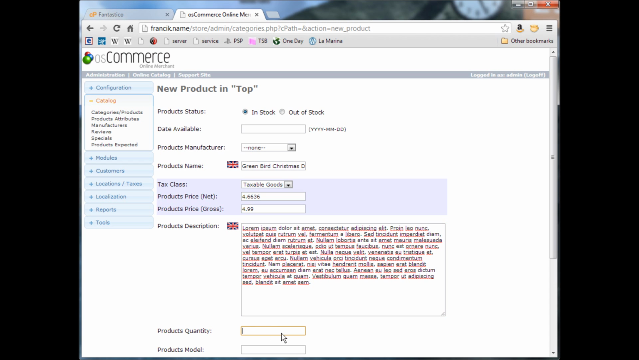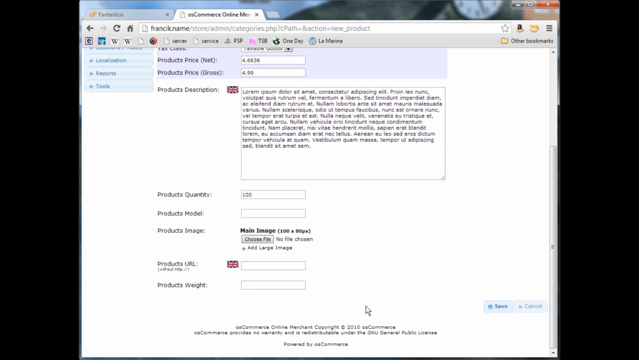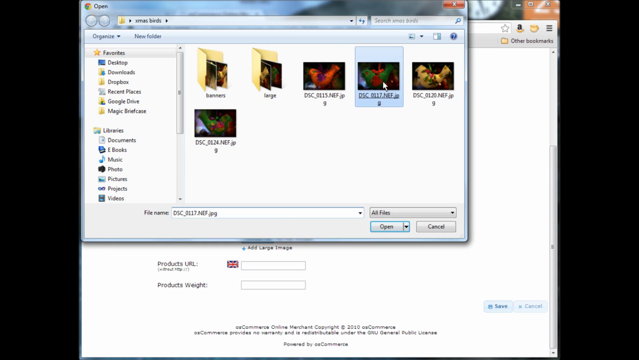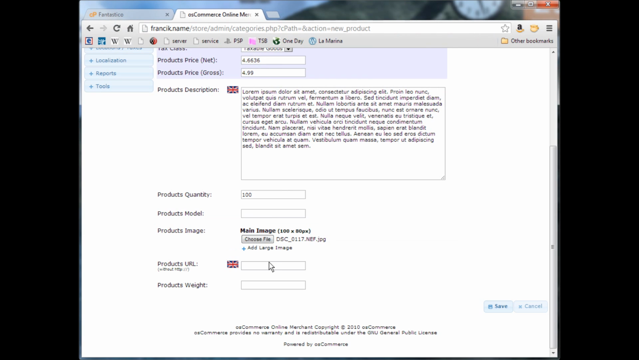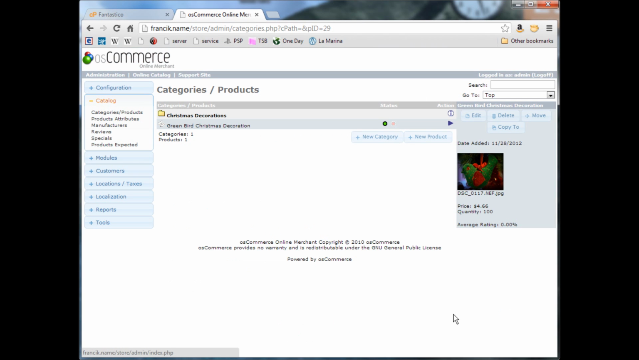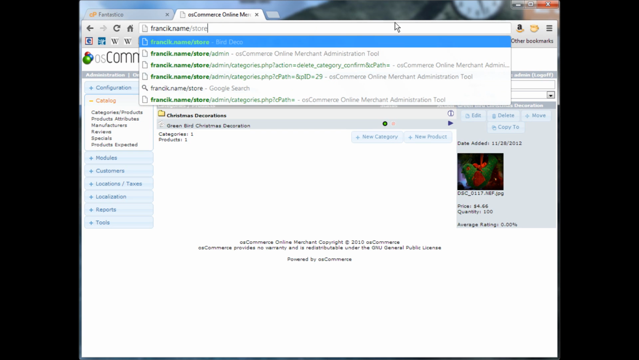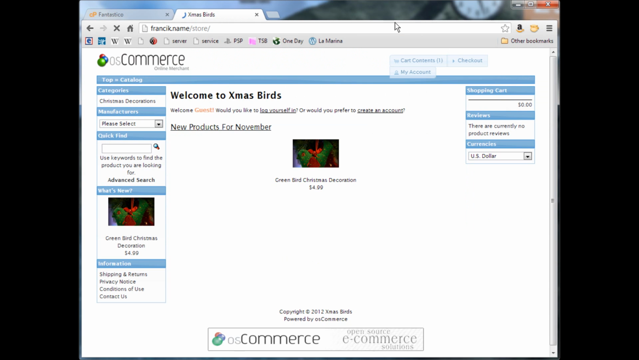Product quantity, let's put a high number of 100. Products model, product image, it was the green one. Product weight, okay, save it, and we have the first of our products. Now let's go back to the store, and our Green Bird Christmas decoration is already here.